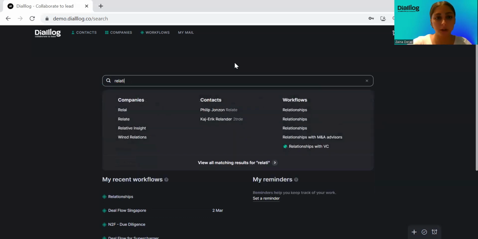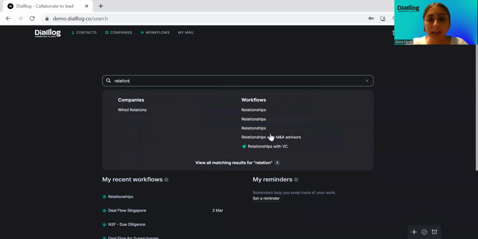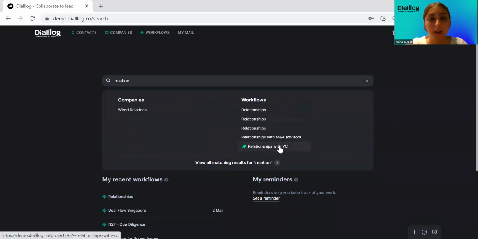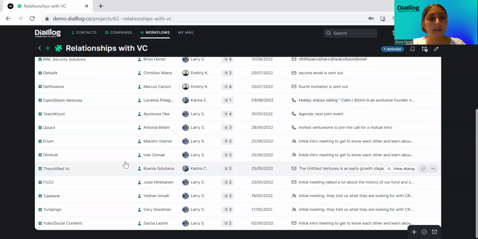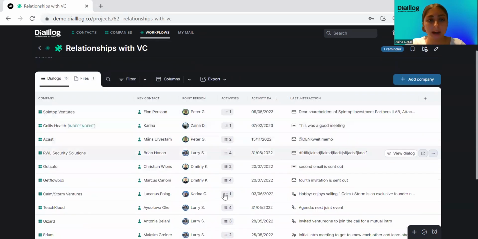So, let me write relationship. So it is your relationships with VCs. If you have relationships with VCs that you might want to co-invest with in the future, it's also a great way to keep track of. And here we get a view of all the different VCs that we've spoken with. I can see we have different activities with. These are point people in my team, like who's in conversation with you. And then I can also filter, column, and export this information if need be.